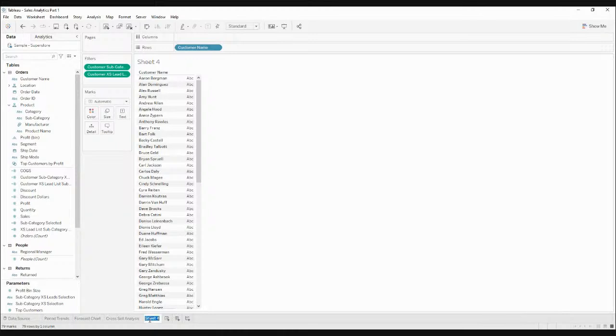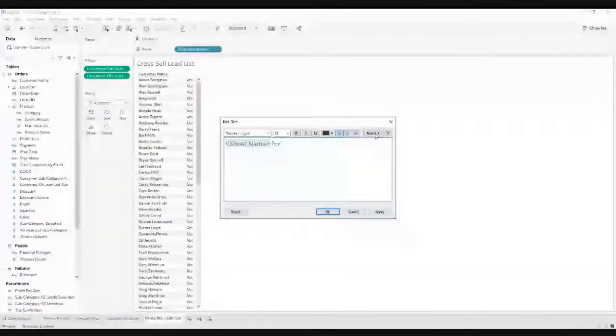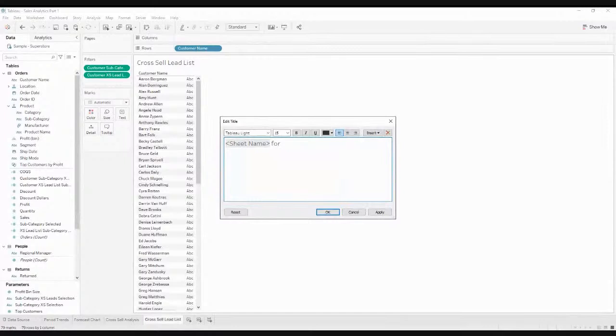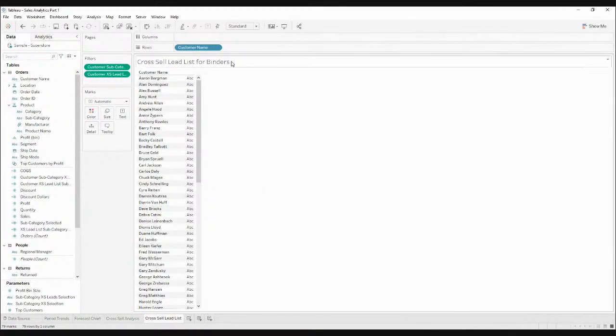So now we've got our cross-sell lead list. And so we've got our lead list now over here between those different products, and we come over here, edit this, and we can insert that other product. And now we know which product we're promoting.